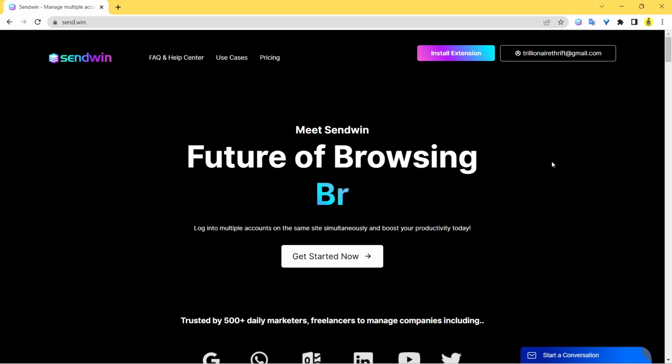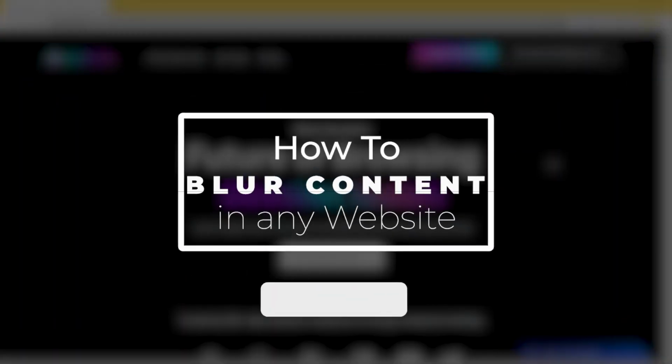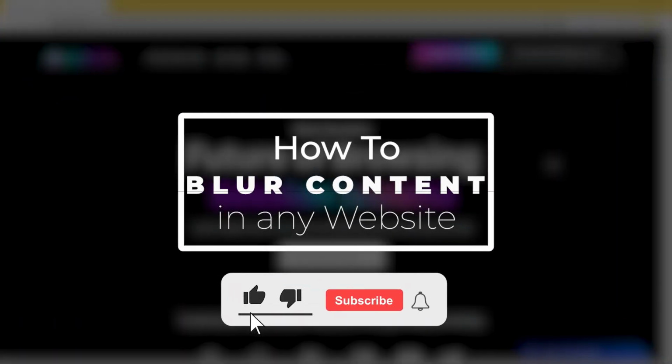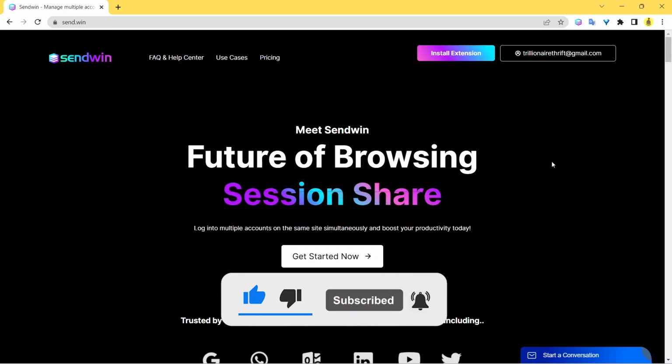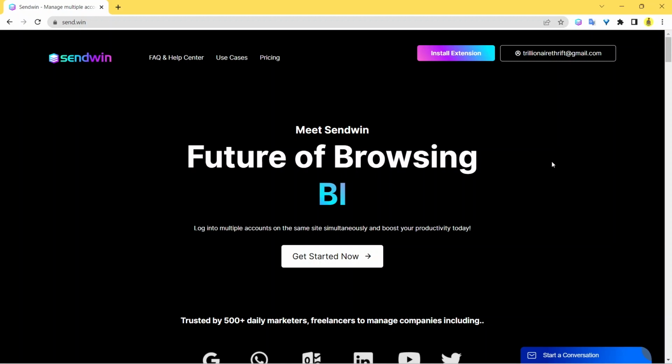In today's video, we're going to learn how to blur content across web pages using this amazing tool called Sendwin, right? It's really easy to blur out any content. You don't even have to worry about censorship and privacy, because you can swap any content you want using Sendwin. You can do it in real time, so that's the coolest part about it. It's really easy to do.